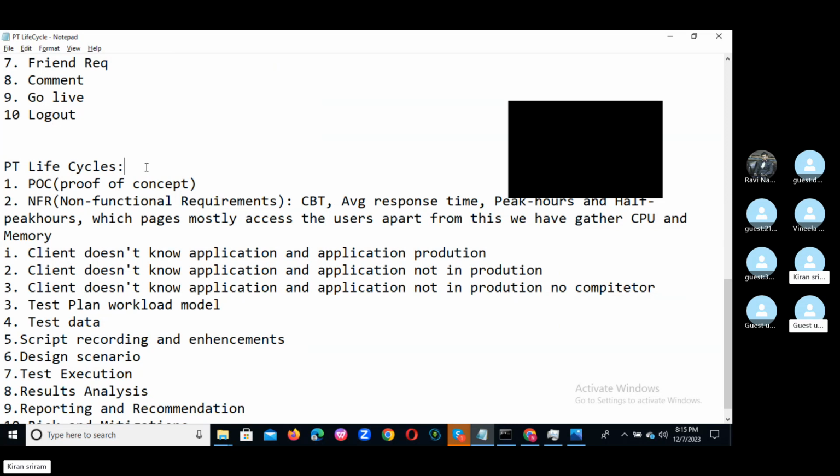In the performance testing life cycle, if anyone asks which process you are following in your organization, you need to explain these 10 steps. And if anyone asks what your roles and responsibilities are, we can consider these 10 points only. So in the PT life cycle we have a total of 10 points: POC, NFR, test plan, workload model, test data, script recording and enhancements.